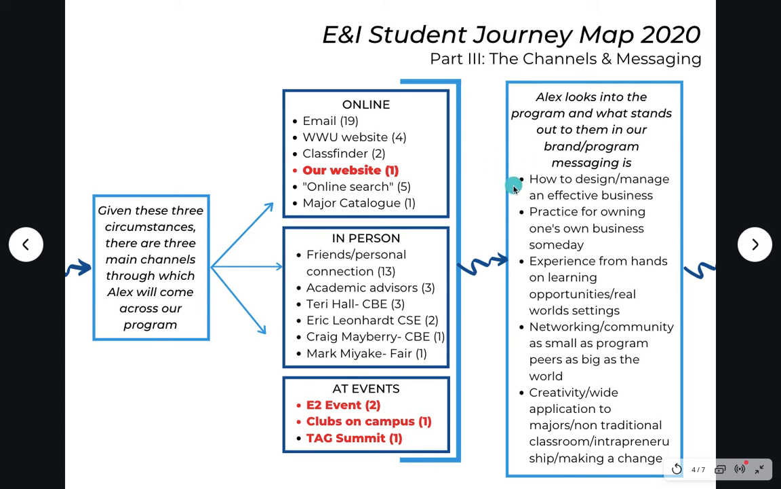So these bullet points were based on student responses to applications, as in what stood out to you when you were thinking about applying to this program. So what made you actually apply? How to design and manage an effective business, practice for owning one someday, experience from hands-on learning, real-world settings, networking and community, creativity, wide application of majors, non-traditional classroom, entrepreneurship, and making a change.